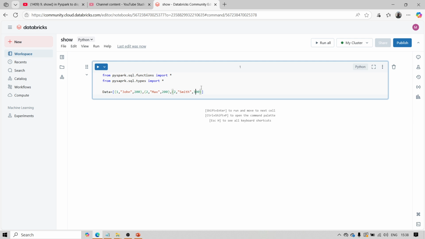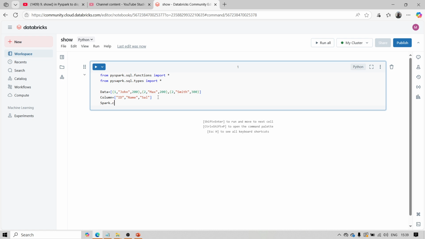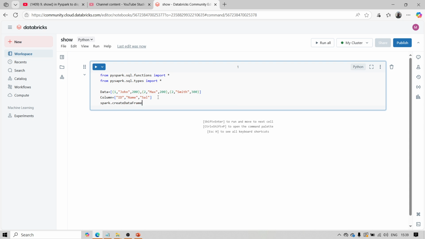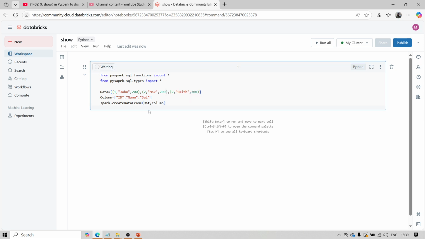Now we created the data, we need to create the column header. So I name one variable column header, and again add a square bracket and give the column names. The first column name is id, the second is name, and the third is salary, or I can make it sal. Then we just create it with spark.createDataFrame. First we give the data variable, and then the other variable, that is the column header. Then I run it.